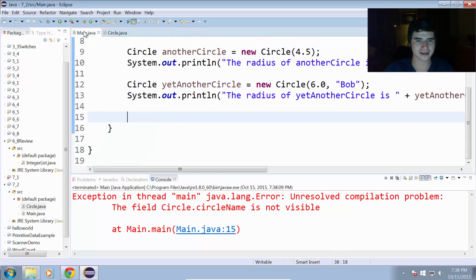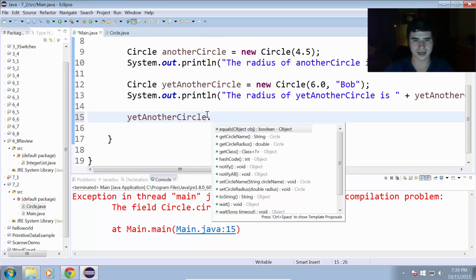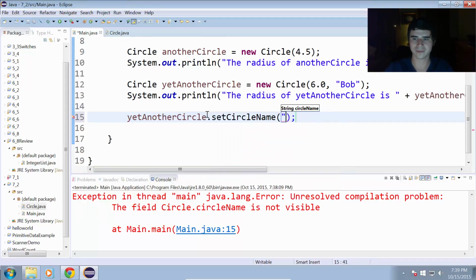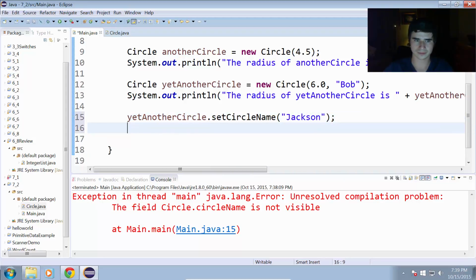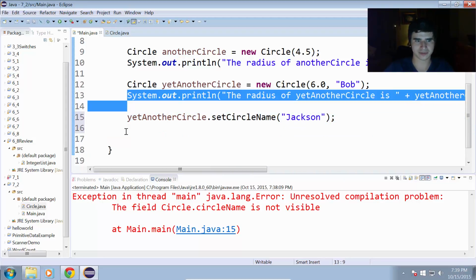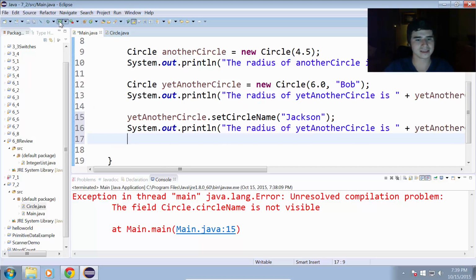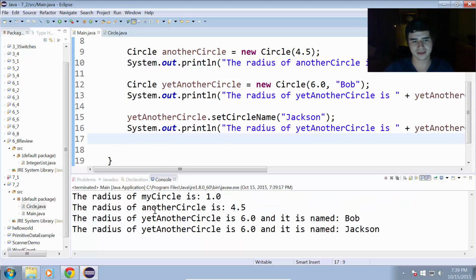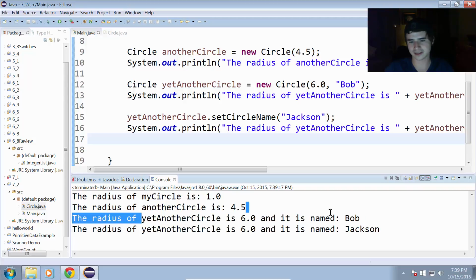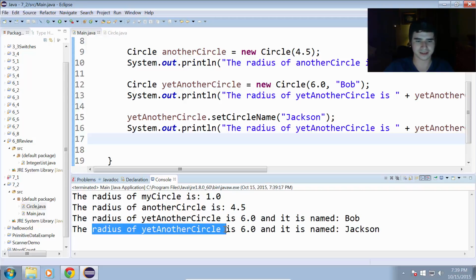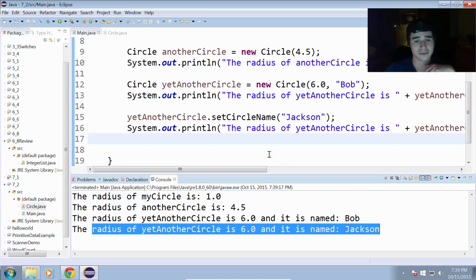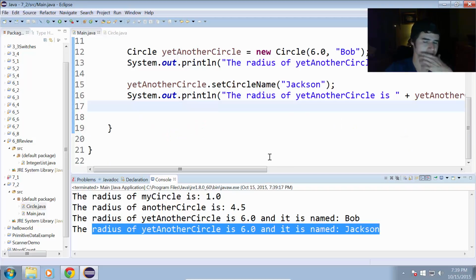So we save that, and now if we want to change the name of the circle in our main method, we can do yetAnotherCircle.setCircleName, and now we can change the name to Jackson, and we'll copy paste that System.out.println again and see what happens. Now we can see the radius of yet another circle is 6, named Bob, and the radius of yet another circle is 6, and now we changed the name of that object to Jackson.